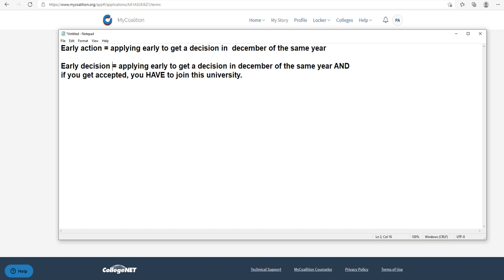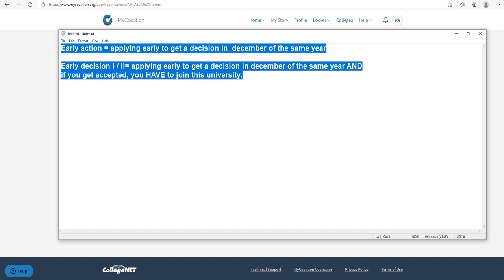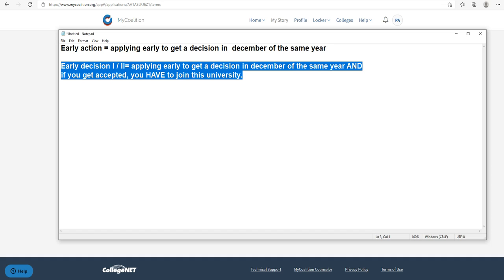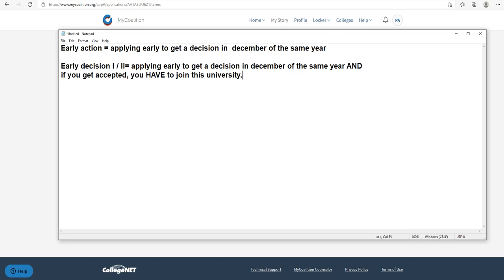And there is early decision 1 and early decision 2. In early decision 1 you get your result in December. In early decision 2 you get your result in February. But if you love a particular university and you're sure that you would go to this university, you should definitely go for this. It does increase your chances.